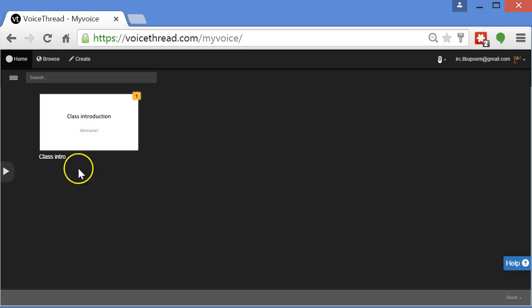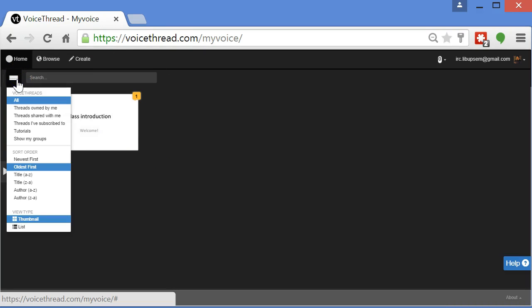Here we see that we've already had someone share a VoiceThread with us. If you click this little icon with 3 horizontal lines, you can look at different ways to sort and organize the VoiceThreads. For example, you could see those that were created by me or shared with me, shown in my groups, and you can sort them in different ways.